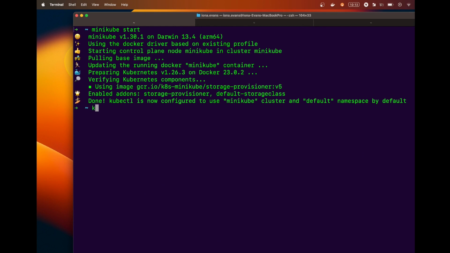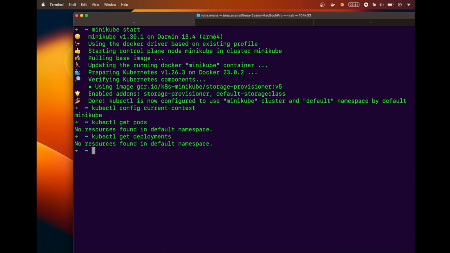Now we can run kubectl commands like kubectl config current-context, which will show we're currently in the Minikube context and can interact with anything running on Minikube. I'll just do kubectl get pods. And we can see, because we haven't actually set anything up yet, there's nothing available. The same goes for kubectl get deployments. The next step now is to actually start to deploy Kubernetes on this cluster, so we'll do that in the next video.